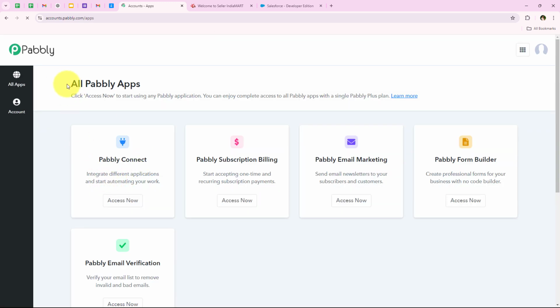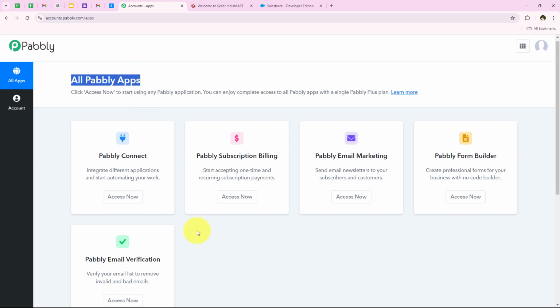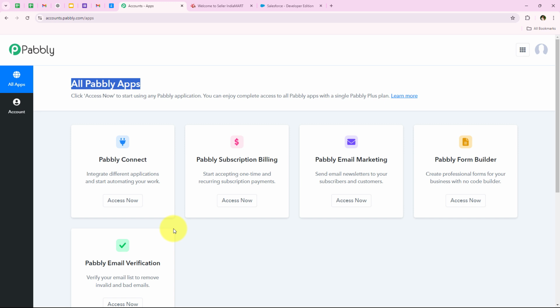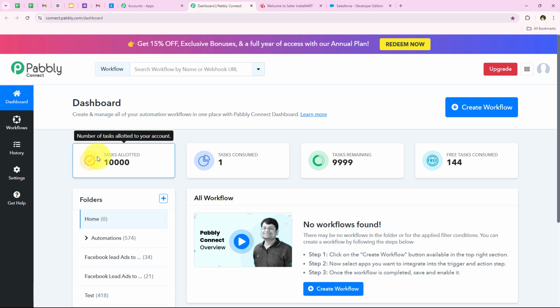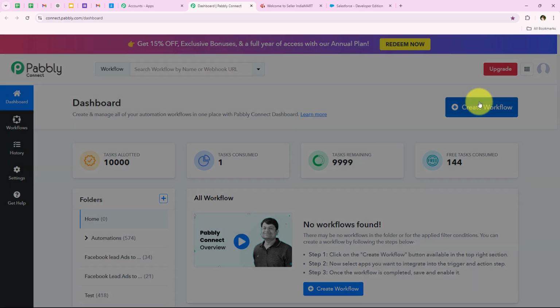And as soon as we click on sign in, it is opening all Pabbly apps. Over here you can see all the tools and applications offered by Pabbly. But in today's video, we are going to use Pabbly Connect because we are connecting different applications. So I'm going to click on access now right over here to access my Pabbly Connect account. And as soon as you click on access now, it is opening my dashboard. And to start with this automation, we are going to click on this button which says create workflow.